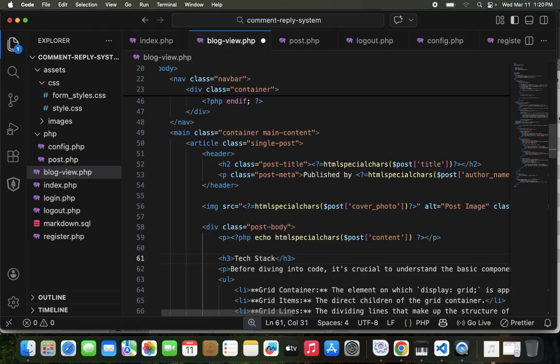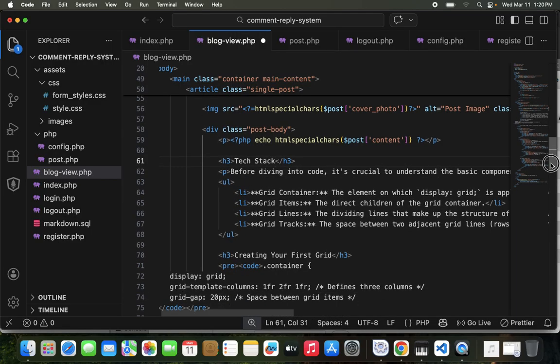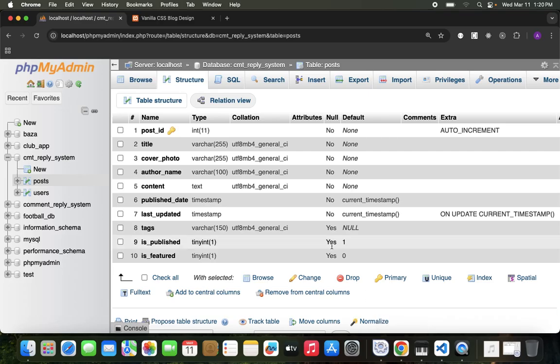Okay, for our text stack, we're gonna have a UL. No, there's no need for this. This has to go. Okay, so inside our UL, let's go back to our tags here. Virtual tags, varchar 150. Okay.